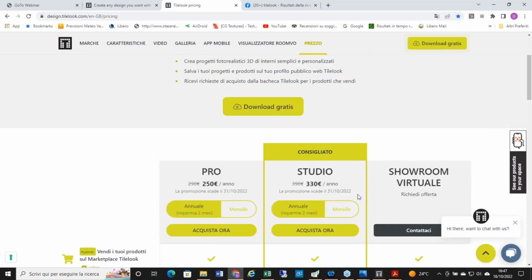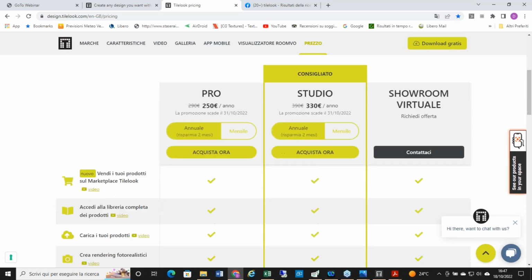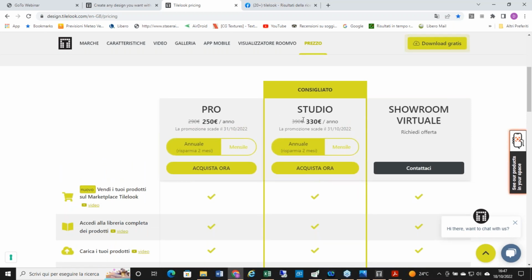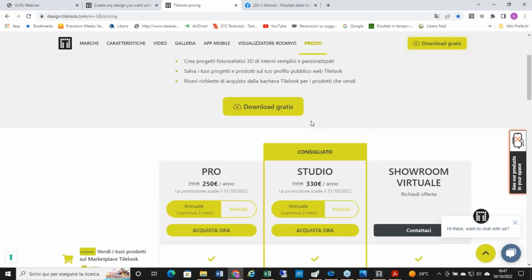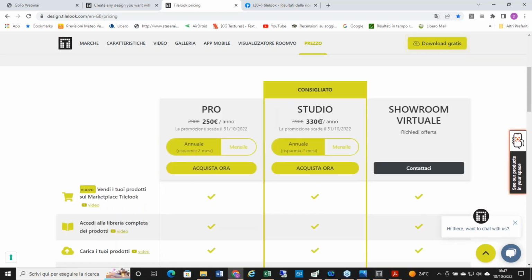Our offer is expiring on the 31st of October for the subscriptions Pro and Studio. The subscription Pro, €250 per year instead of €290. SketchUp Studio at €330 per year instead of €390. I suggest you not to waste this opportunity. The price is very convenient, as you can see. It's expiring, as I said, on the 31st of October.